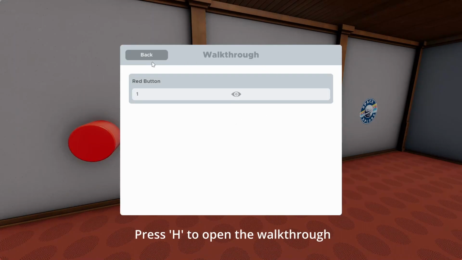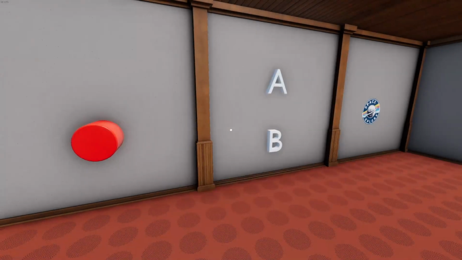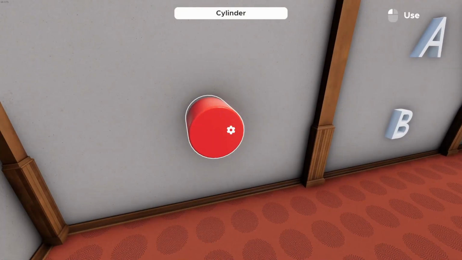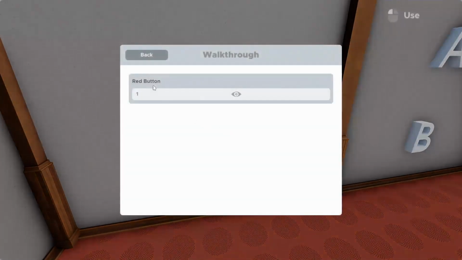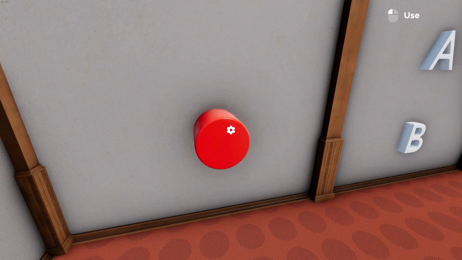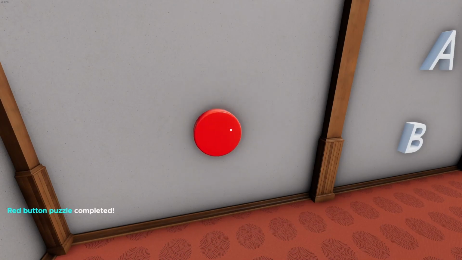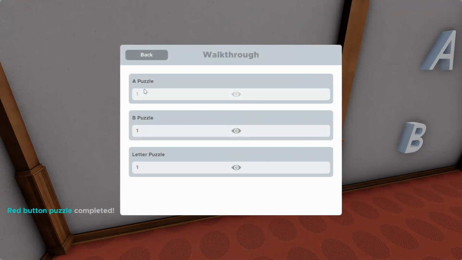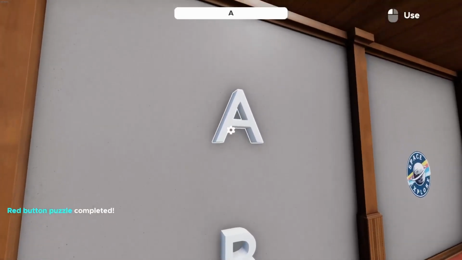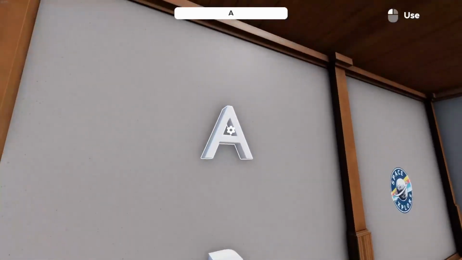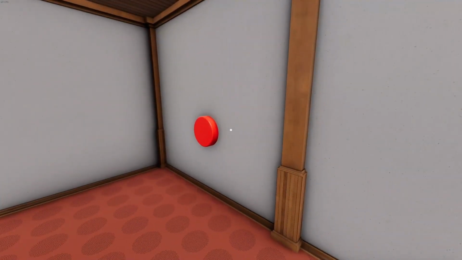So if we check out this, we only have the red button here. That is because that one doesn't depend on any of the previous puzzles. So this is the only walkthrough you'll see. If we press this button, solve the red button puzzle, you'll get these three steps, hints from these two puzzles, because their condition has been solved already.